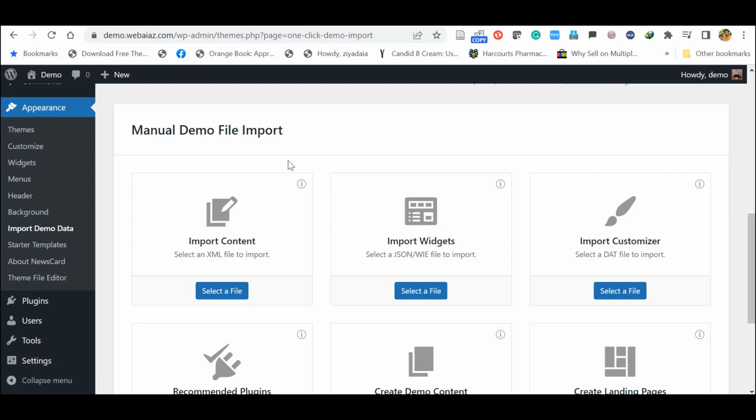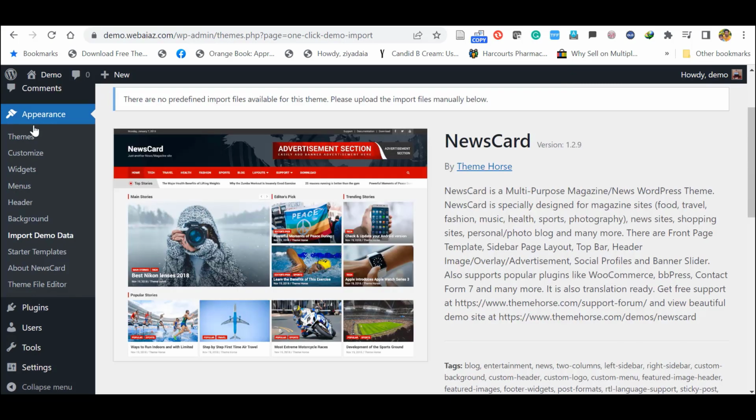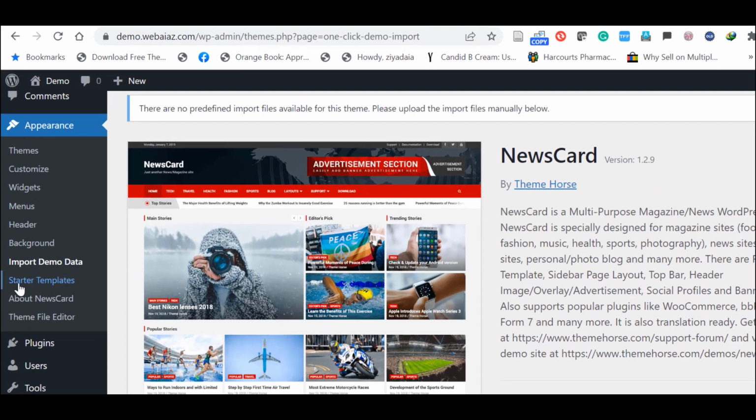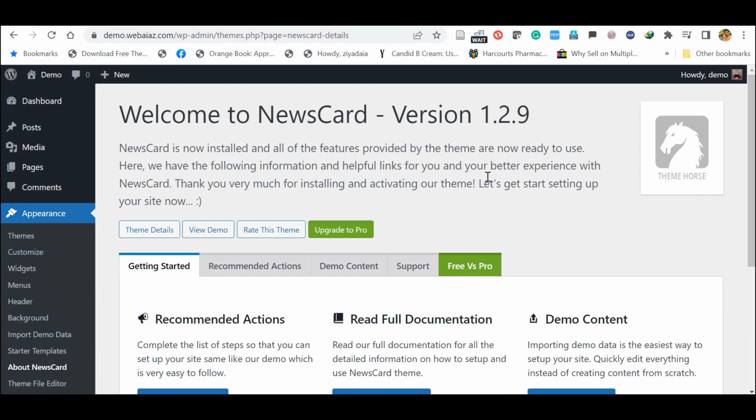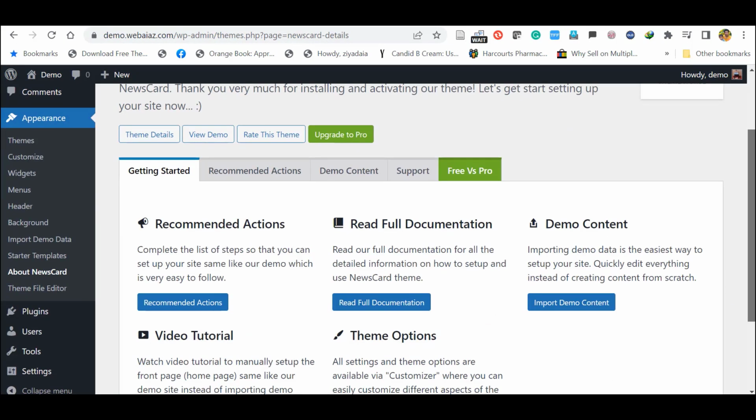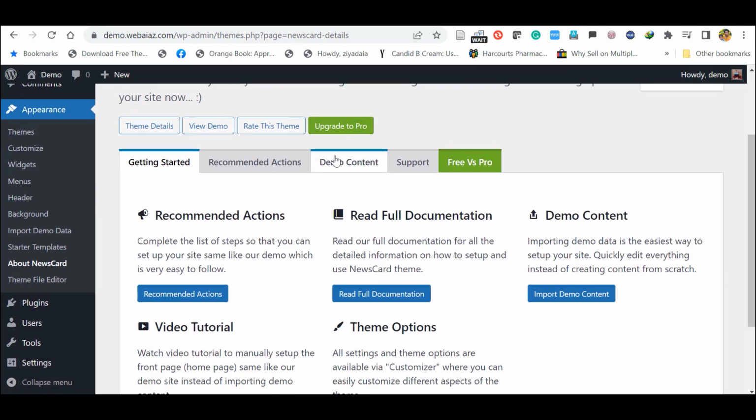This demo data has to be imported manually, so you have to download the demo data. Let's see how to download it. For that, you have to go again to Appearance and click About NewsCard. Once you click, you will see demo content.